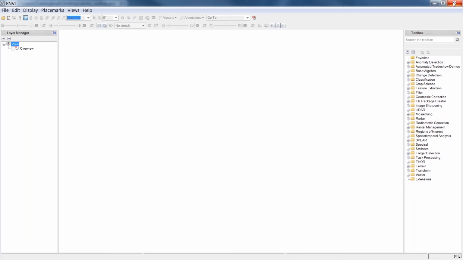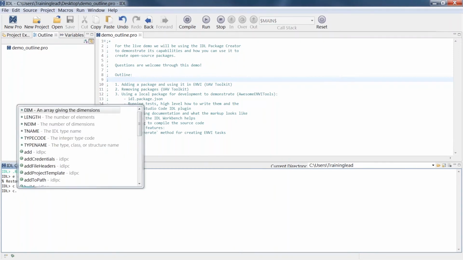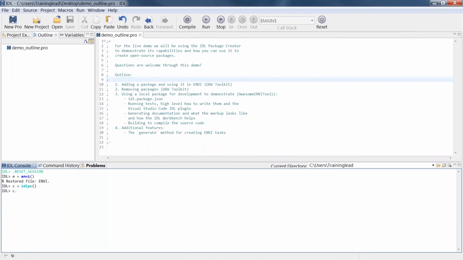So I'm going to go ahead and close ENVI back out. And what I'm going to do is use the IDL package creator with two lines of code to pull down and install the UAV toolkit. So I just need to type c equals IDL_PC as a function. I then type c.add, comma, UAV toolkit.